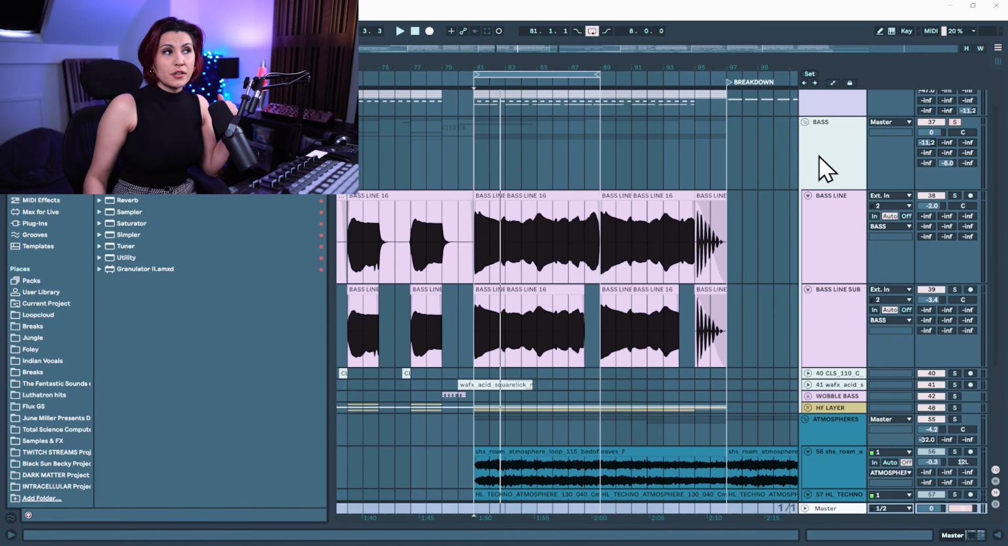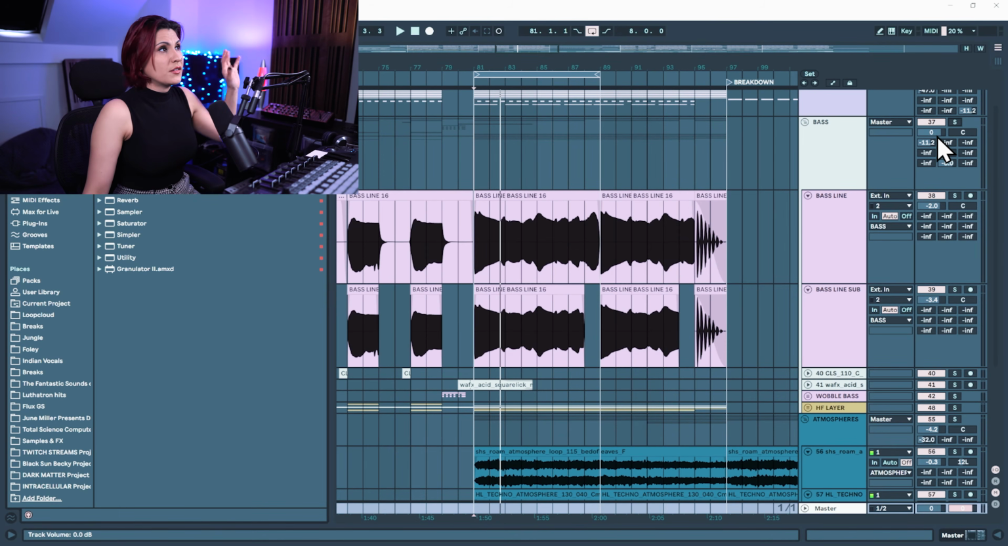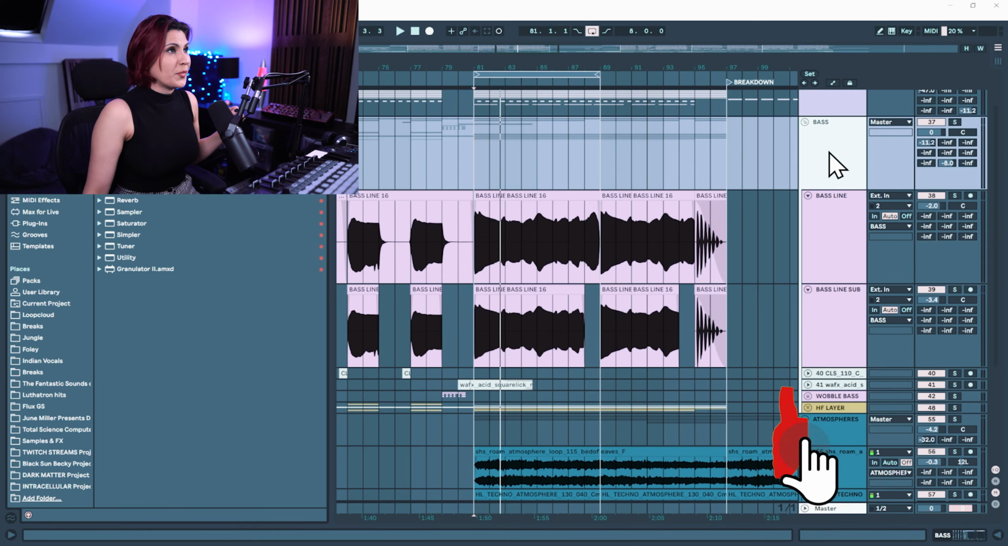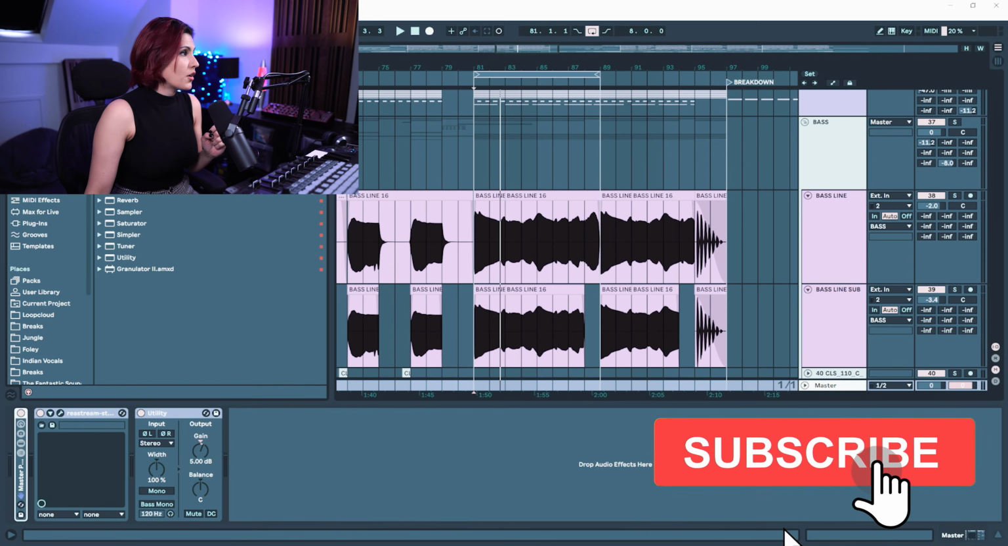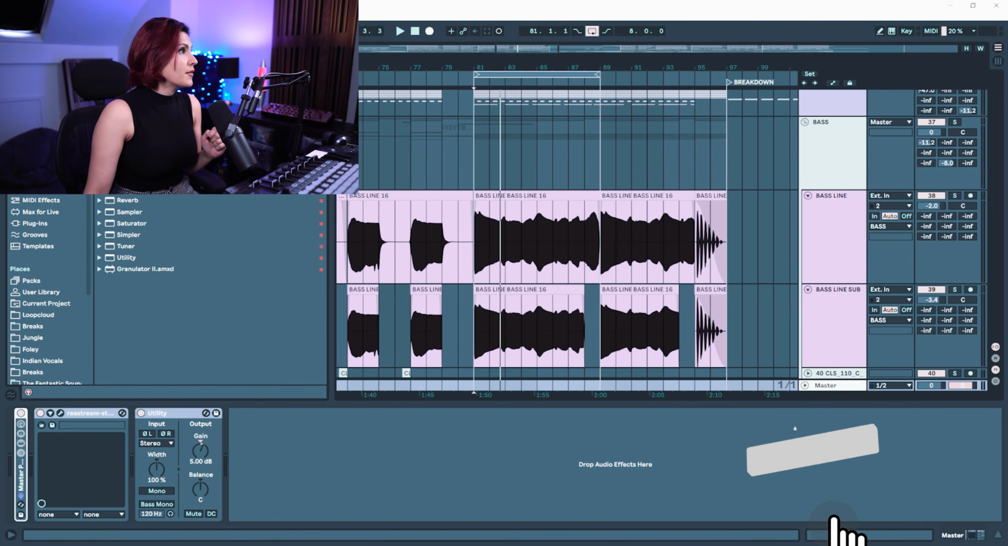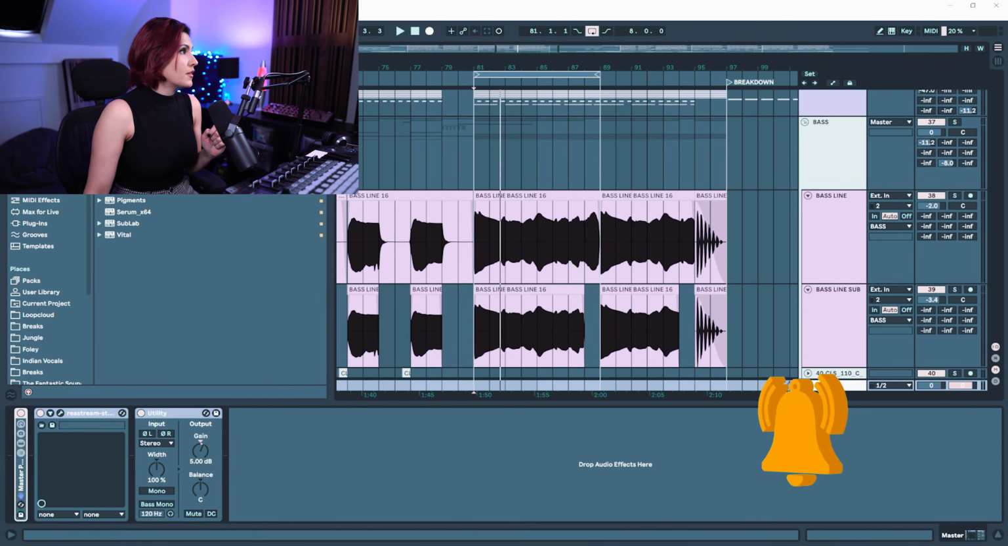Tip number 3 to fix your muddy mix is to do an EQ cut. Now, this can either be done on a group, a problematic group on a track, or it can be done on the master channel as well. So we're going to jump to the master channel because the muddiness is coming from various different places in this track. So let's go on to the master, and I'm going to grab Pro Q3 this time.